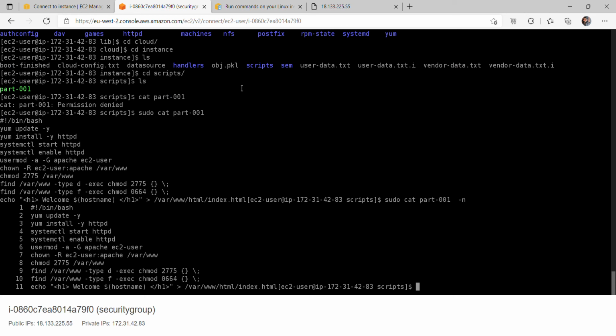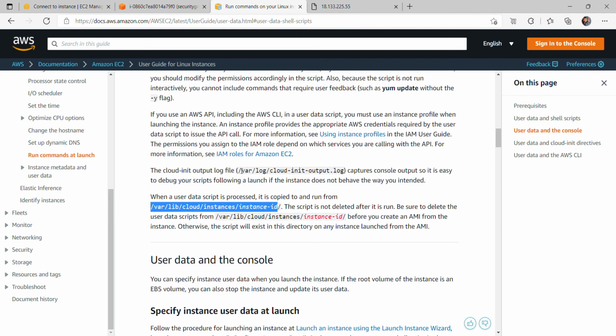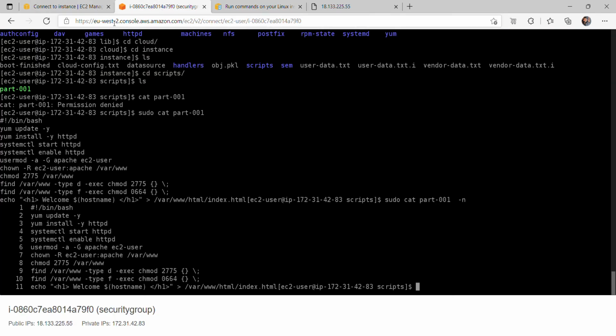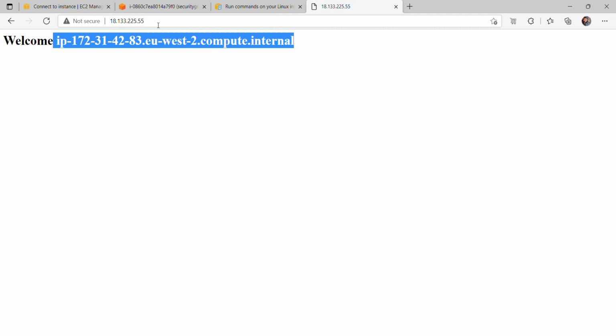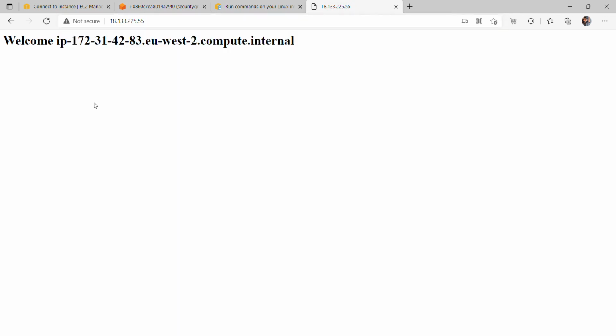So if your script did not run at runtime, you can connect to the EC2 instance and cat the particular log file. It will tell you in which line your script failed. Sometimes there is a permission error. If there is any permission error, you can connect to the EC2 instance and manually create the index.html file, and then go to the browser and, using the public IP, you can see the content.